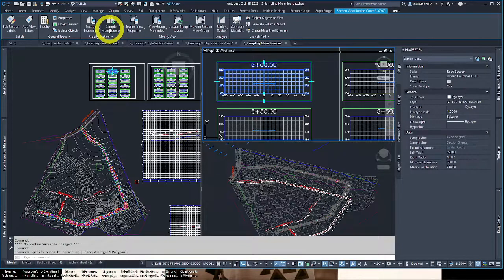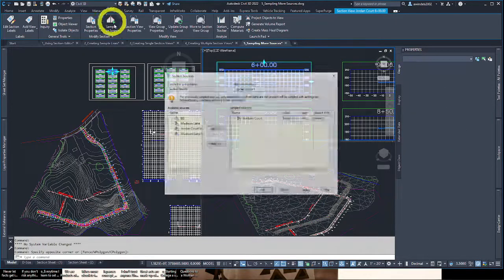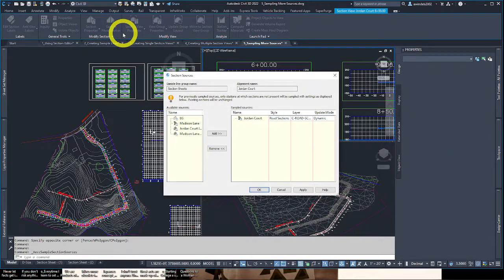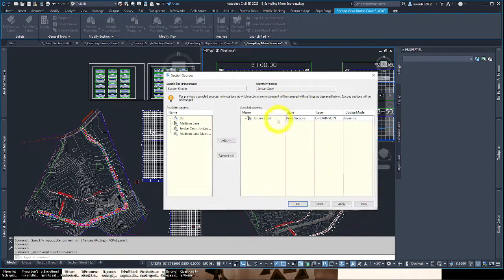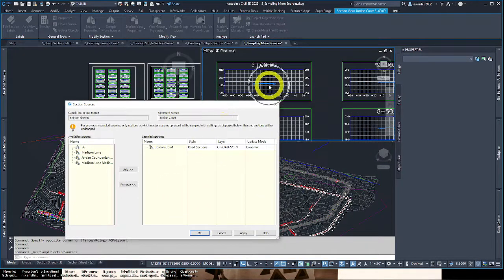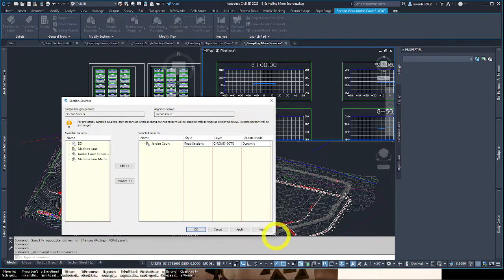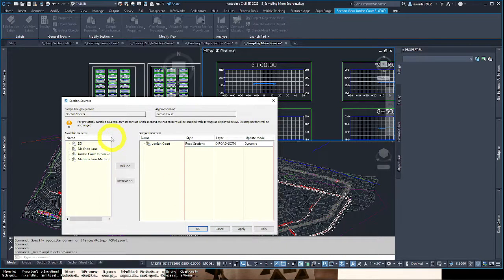Now I'm going to go to this icon here to sample more sources on the ribbon. Okay. And under sampled sources, expand this a little bit, is what is sampled. This is what's already on that section view. So if I move this a little bit, that is what's on it right there. You can see it, that is this Jordan Court road section that's dynamic, which is usually what we want. And over here we have other available sources we can add to it.